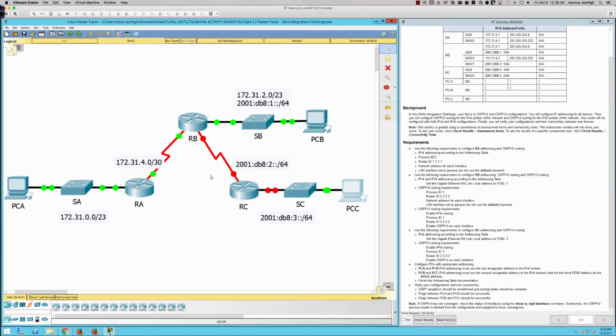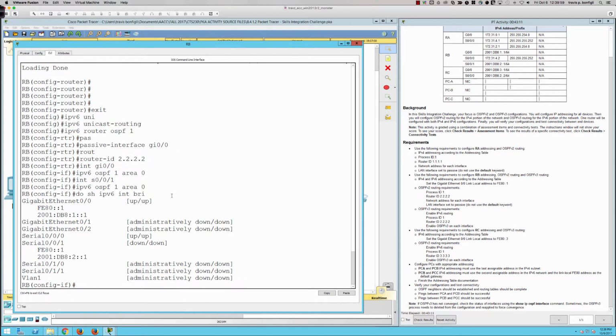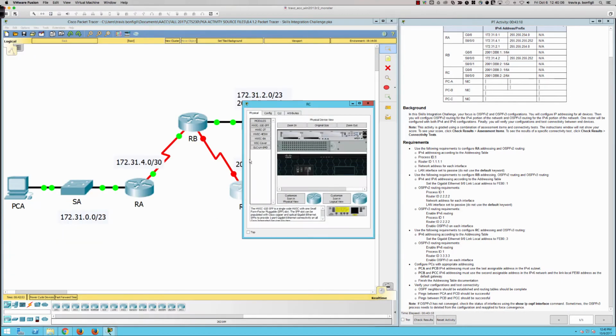We don't need the PCs yet. So let's go ahead and let me make sure, did we do show ipv6 interface brief? All the information is there and we're just down. Okay, good. So let's pull up router C.